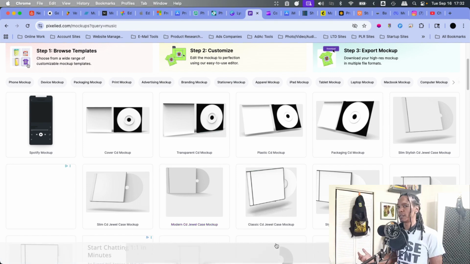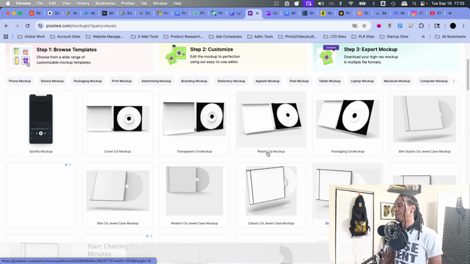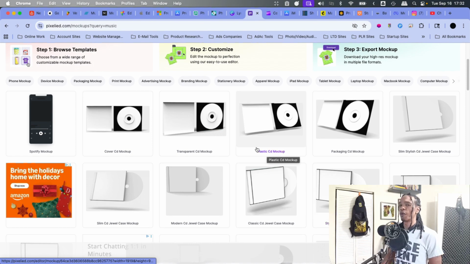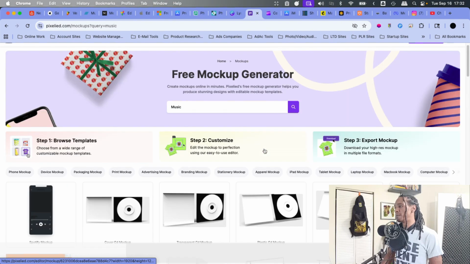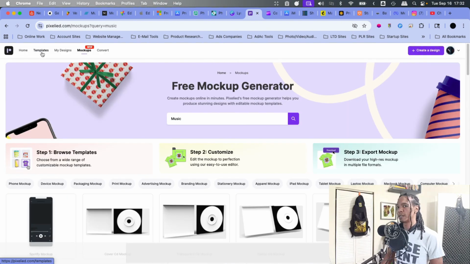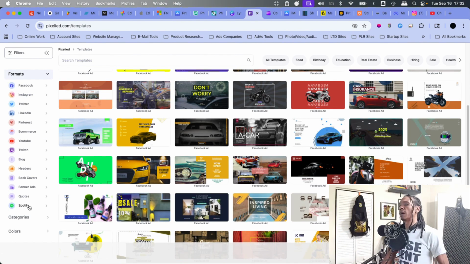So say you're not on DistroKid, and you know how they'll send out these little mock-ups for you to use to advertise. You can make these here. I mean, there's other platforms that have it, but you can make these here. They also have a decent amount of template designs.